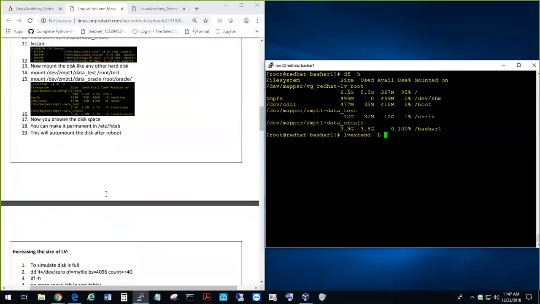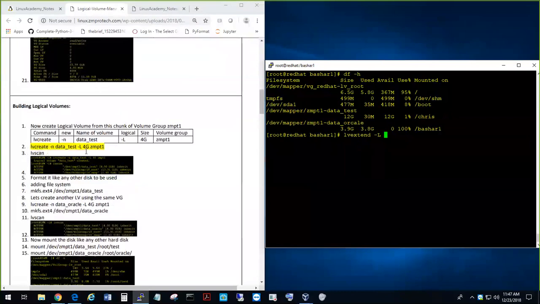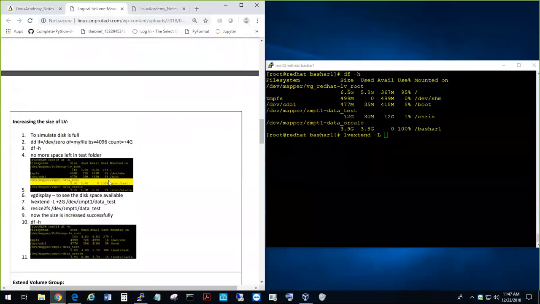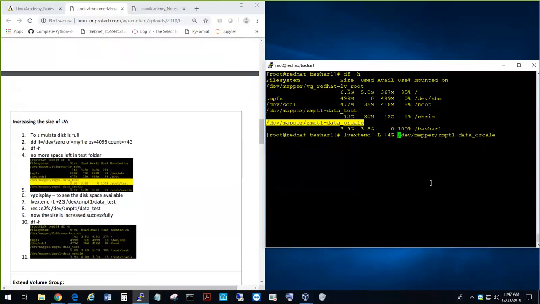Let's go up here in the box. What does L stand for? Logical. And then what size are we going to give? Plus 4 GB. Okay, we could give anywhere from 1 megabyte up until 4 gigabytes. Okay, and then we have this open here, so we're just going to copy this and then paste it here so that we don't make a mistake.